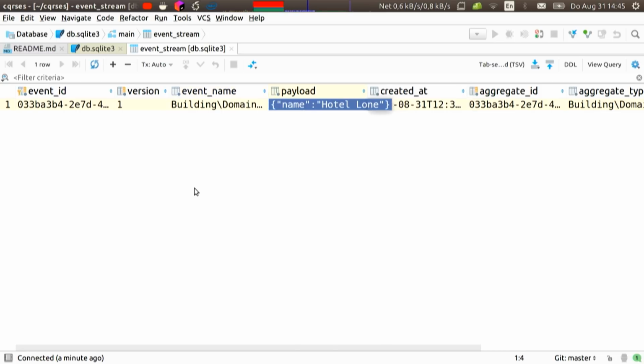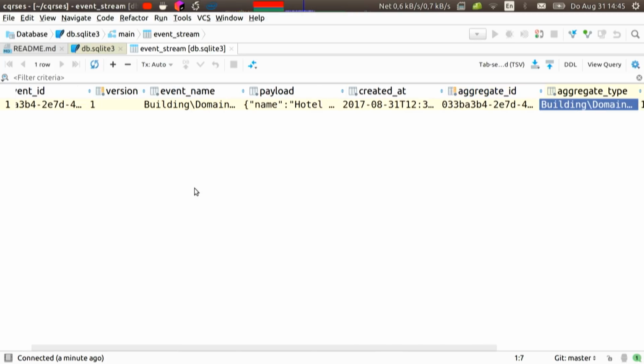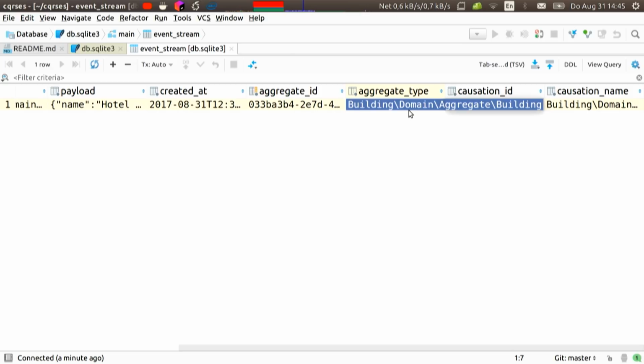So you have the event name, then you have a payload. In here you see I stored name, event, this is the hotel loan. That's what I inserted in the field. We have a creation time. We have an aggregate ID, which is another UUID. And an aggregate type, which is another class name, which is a building. I just stored a building.